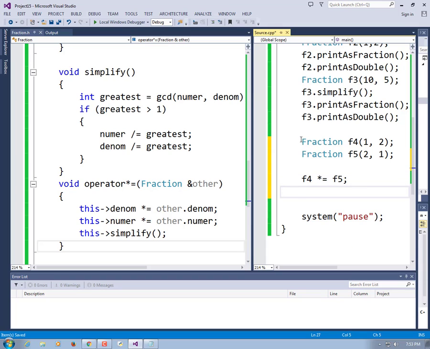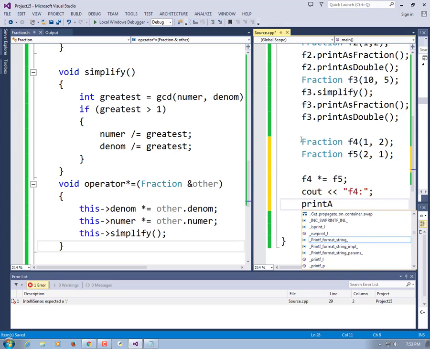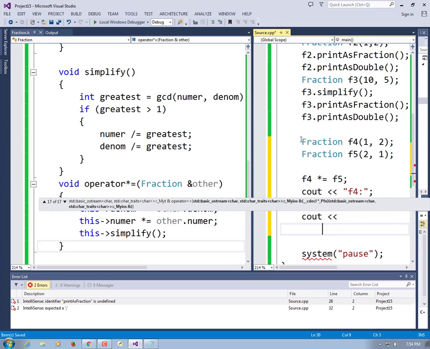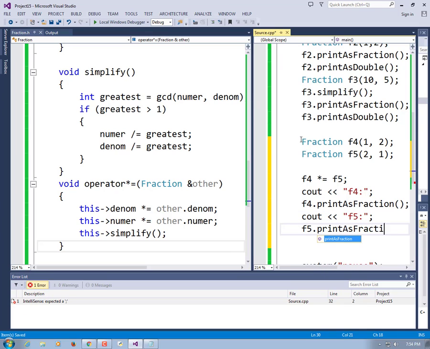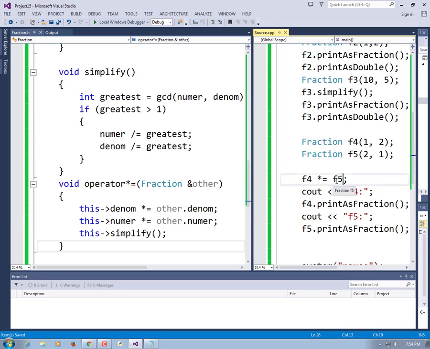Now let's print them both as fractions. cout f4, followed by a colon, and then call print as fraction. And then cout f4 dot print as fraction, and then cout f5 in quotes, f5 colon, and then call f5 dot print as fraction. I want to make sure that it's changing the first one and not the second one, because it's multiplying f5 onto f4. So f4 should change unless it was 1 over 1, but f5 should not.